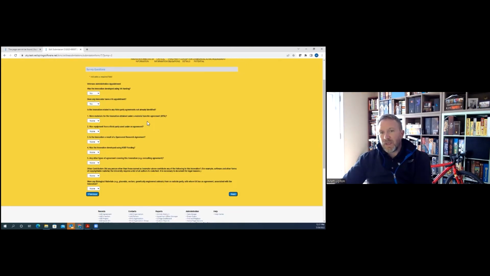So that way we can inform the other party to the MTA. If that is the case, then select yes, and then we know to ask those questions and get with you to find out. If not, again, just select no. And then the same thing: was equipment used from a third party under an agreement?